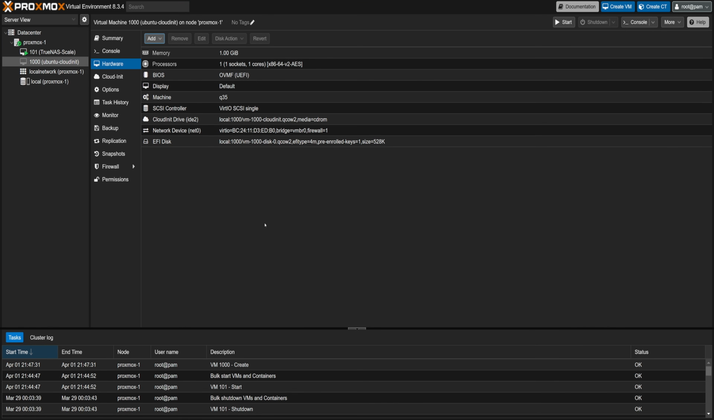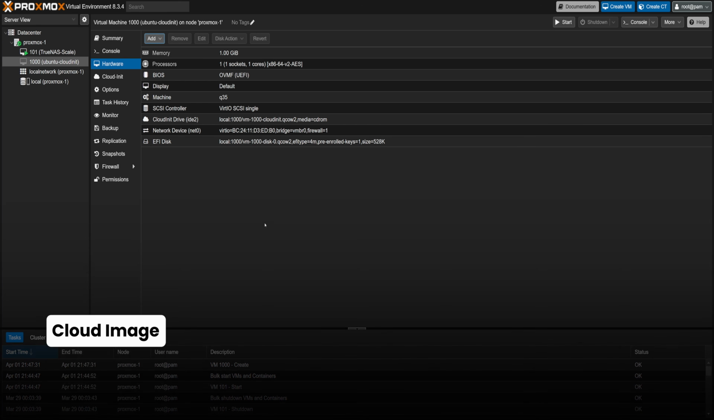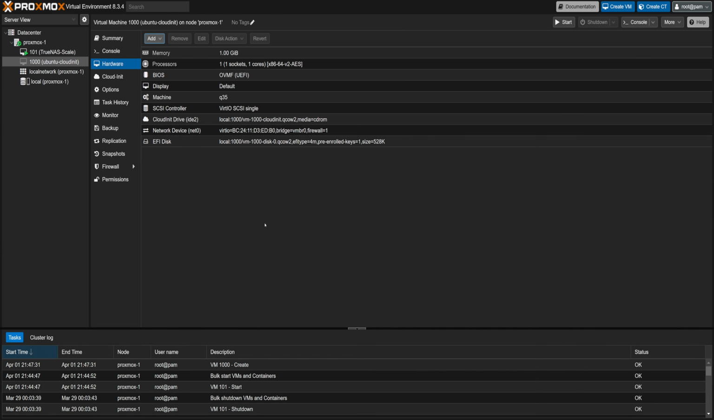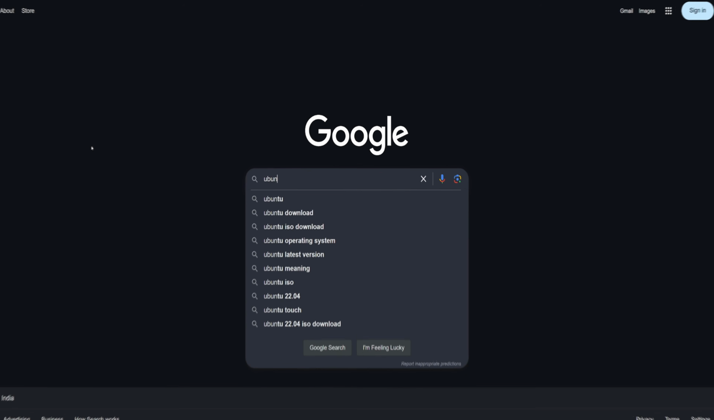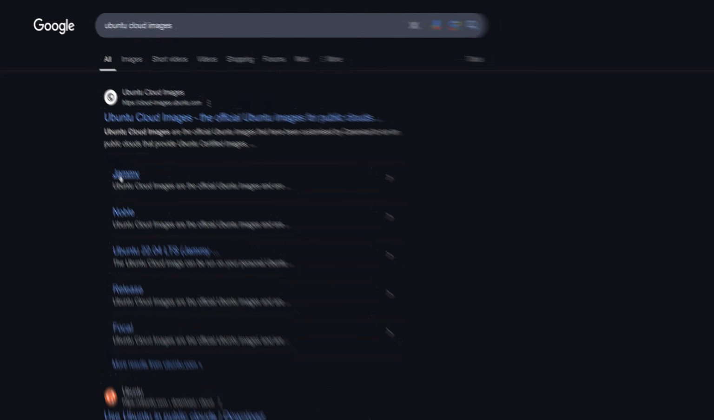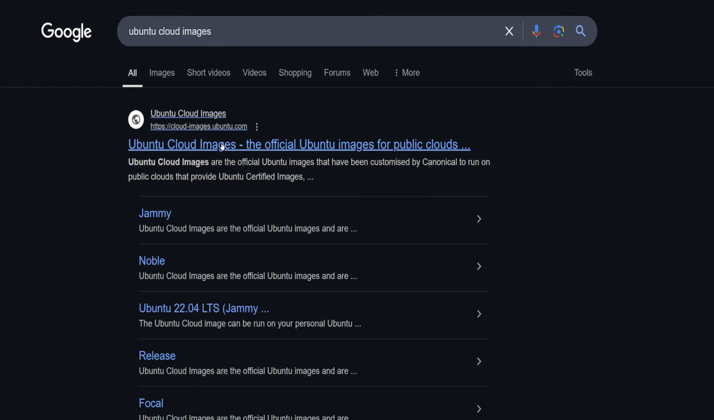For now, let's keep it like this, as we will configure Cloud-init later. But at this moment, there's no disk available to boot from. So we need to download a cloud image. Now, a cloud image is a pre-made virtual machine disk that is ready to use and designed to be automatically set up using Cloud-init when it starts. Let's use an Ubuntu cloud image. For that, I will head over to Google and search for Ubuntu Cloud Images. Let's open the official Ubuntu website.